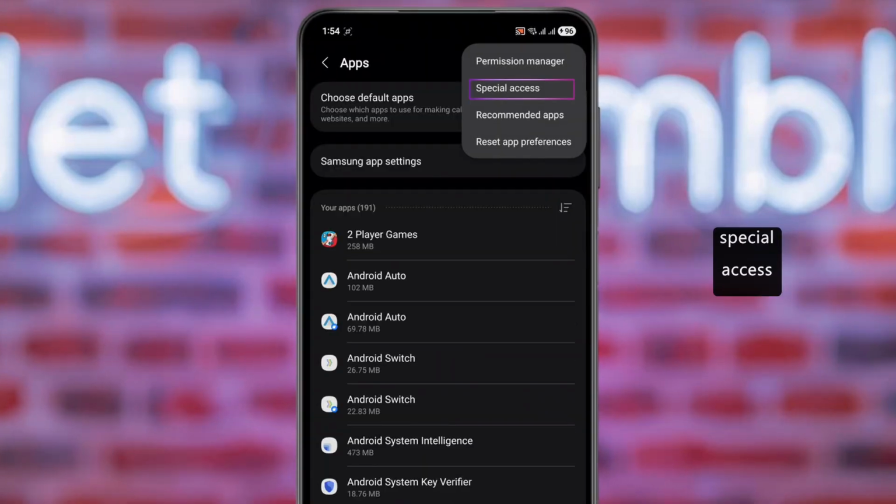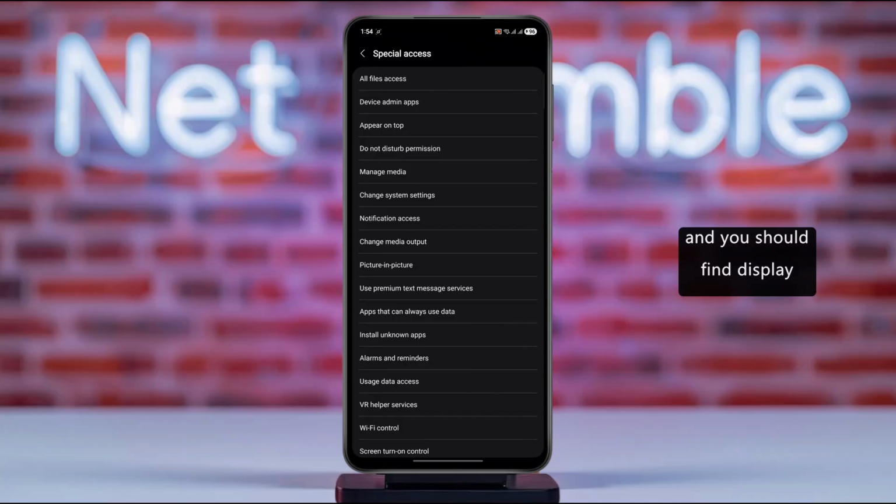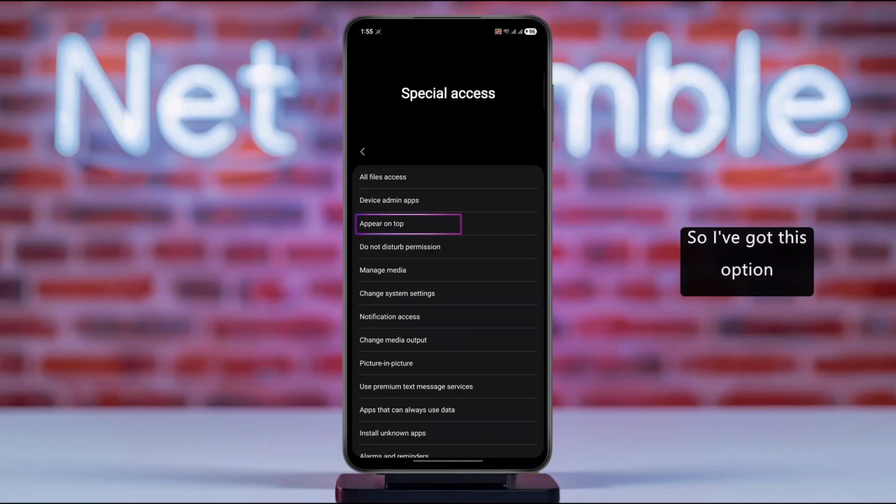Then go over to special access, and you should find display over other apps or something similar right over here. So I've got this option called appear on top right here. Tap on it.